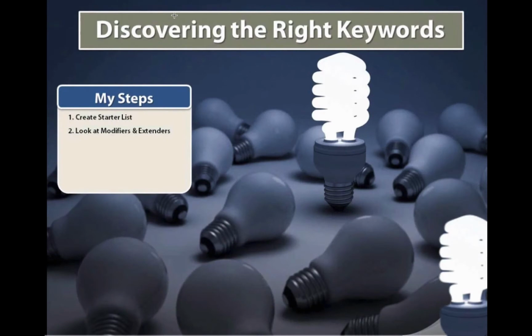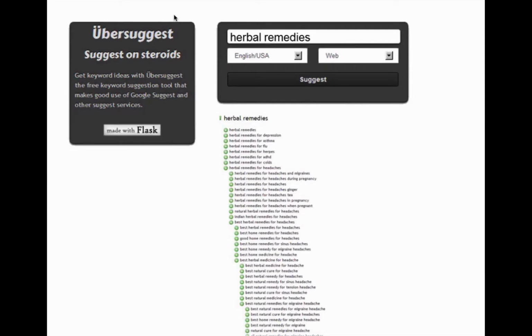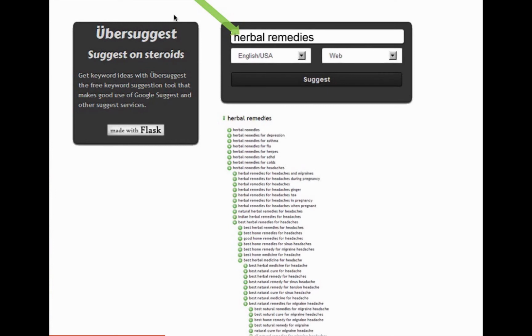Next, you want to add modifiers and extenders to keywords you have brainstormed. An easy way to do this is with Ubersuggest. This tool takes full advantage of Google mechanics and provides suggestions as you enter your query. However, Ubersuggest looks at all the variations that Google provides. You can see I started with the base keyword herbal remedies. Ubersuggest then provides every possible combination that Google can think of.